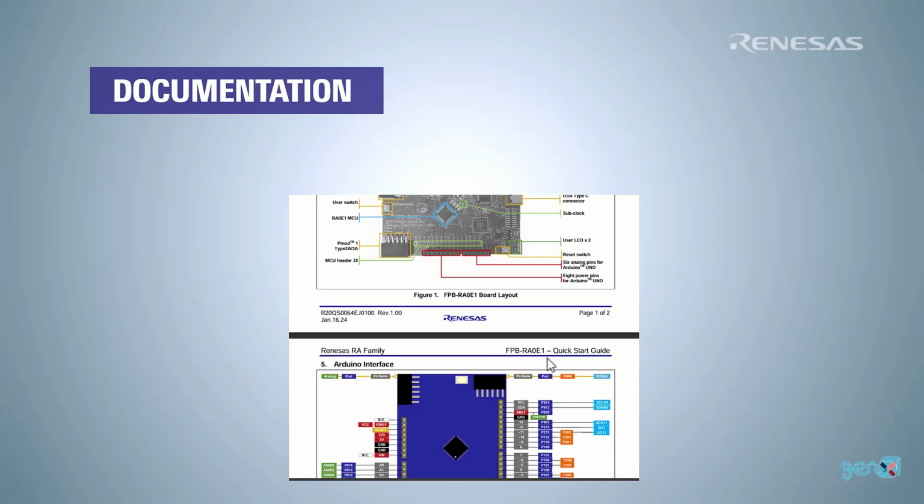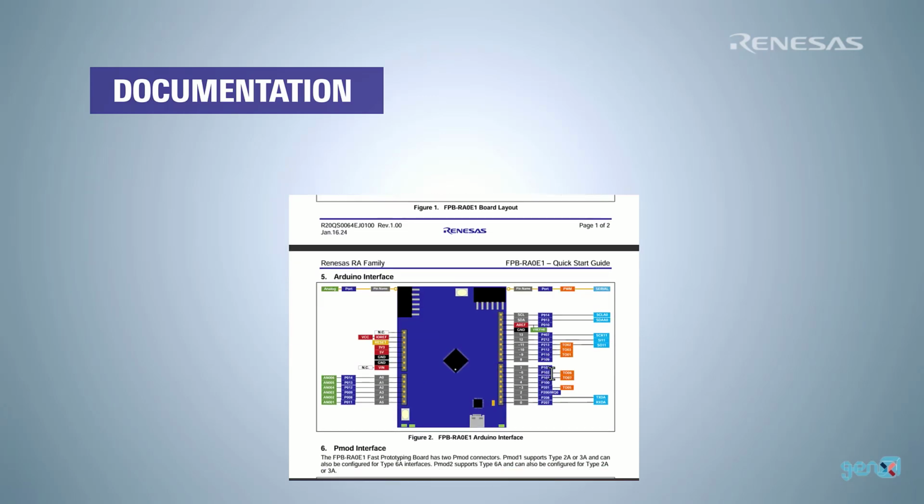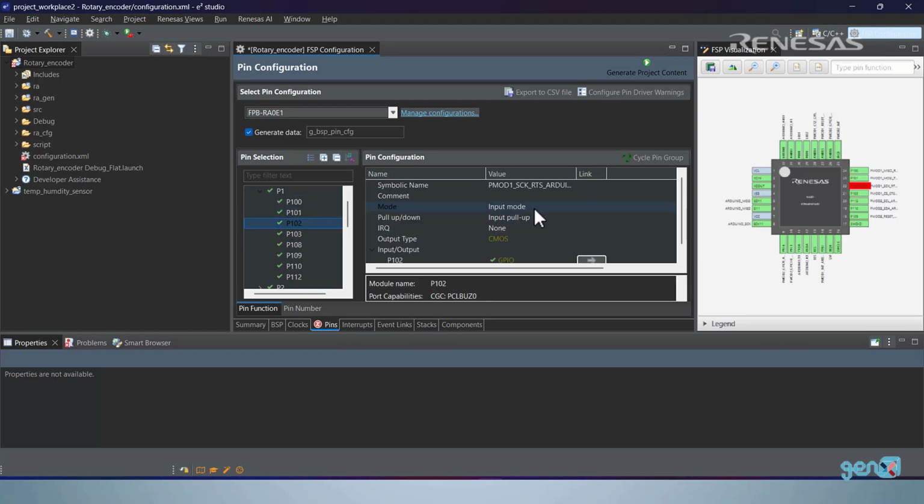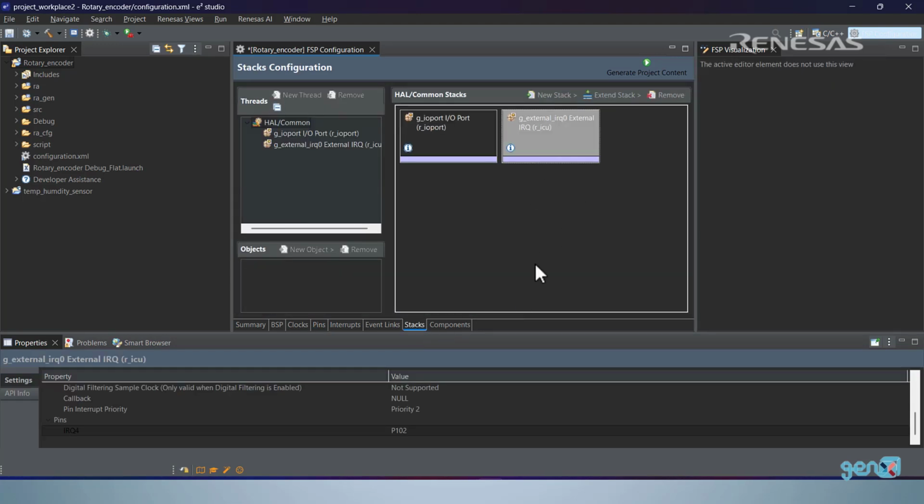According to the Quick Start Guide document, P102 is connected with D6 of the Arduino interface. We don't need to configure an interrupt for D7. We will use that pin in input mode. By default, when the project was created for the FPB board, P102 was configured as an input pin. Scroll up and expand P1. Here select P102. For GPIO mode, select the Disable option from this drop-down menu. Now recheck P103, which is connected to D7 of the Arduino interface, that it is configured as input pull-up mode.